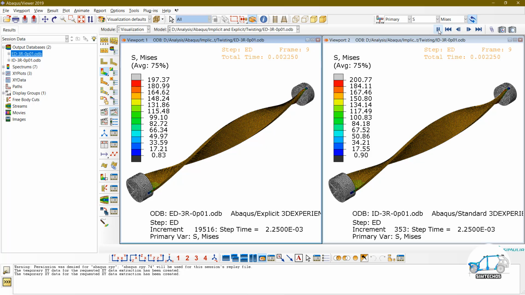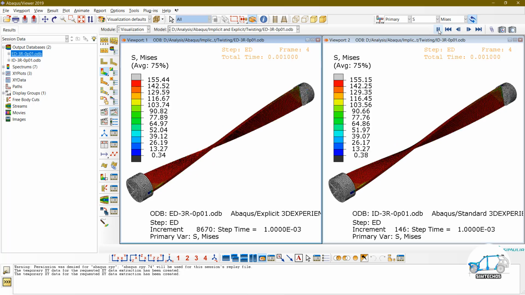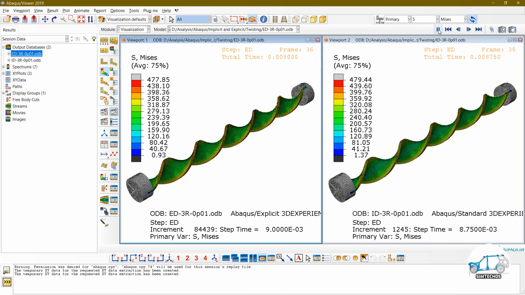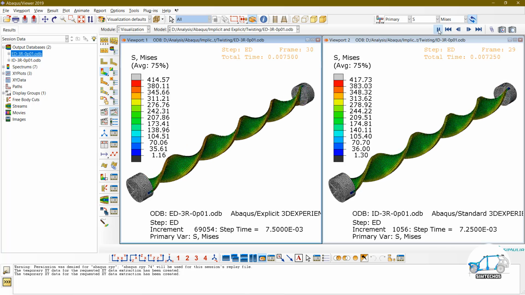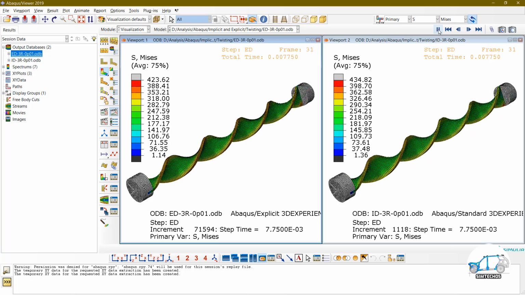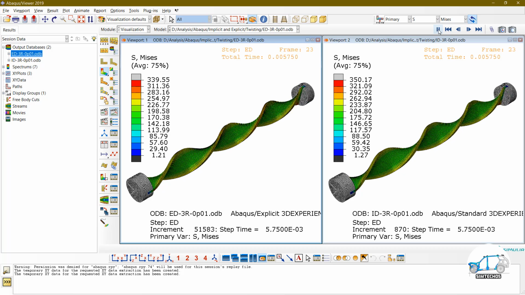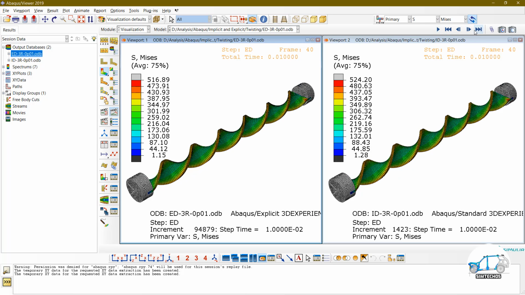So let me play the simulation and you can see how beautifully both implicit and explicit solvers are able to complete the simulation. Not only from the animation point of view, but results are accurate in terms of reaction forces and energy balances also.